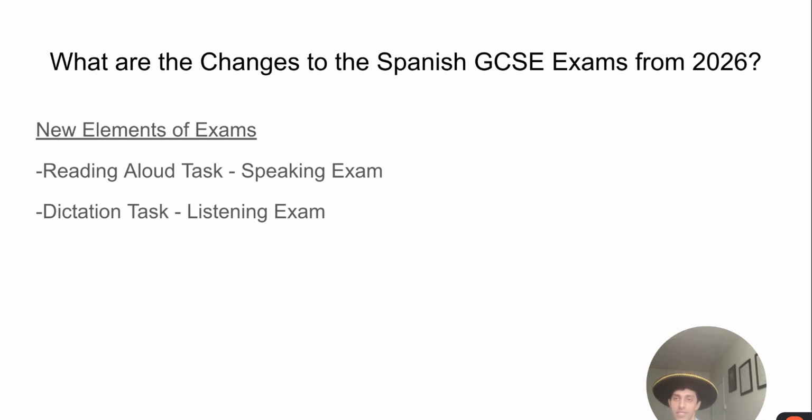The second new element is the dictation task. That is for the listening exam, part of the listening paper. That comes right towards the end of the listening exam. And the student would hear a few sentences spoken aloud by a native speaker of Spanish, and they would have to transcribe or write down in Spanish what they hear, either the entire sentence that they hear or just specific words. So again, I've got another video, a separate video on how to approach the dictation task. So make sure to watch that if it applies to you. But these are the two new elements to prepare for AQA and Pearson Edexcel GCSE.